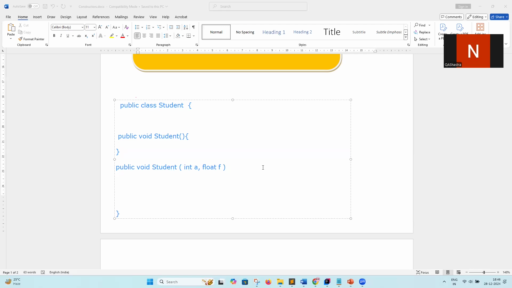Are these constructors or not? Please, you have to identify. Void will not become a constructor. If void is there, it will be treated as a method, even though the name is capital or small, doesn't matter. The code will not give an error. So that is the case. The constructor name and class name must be the same, and there is no return type.